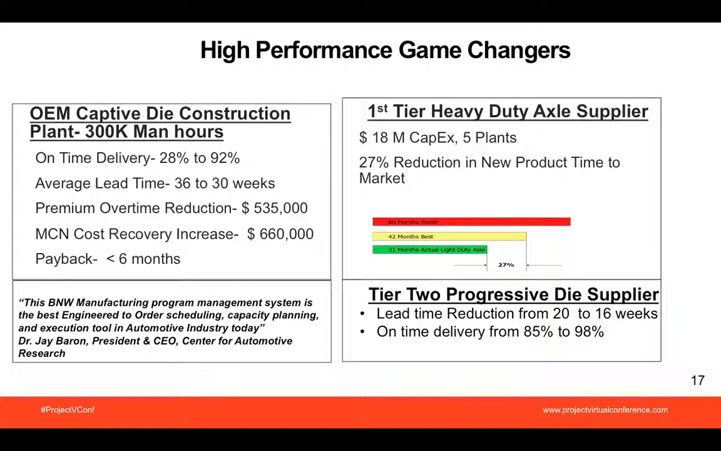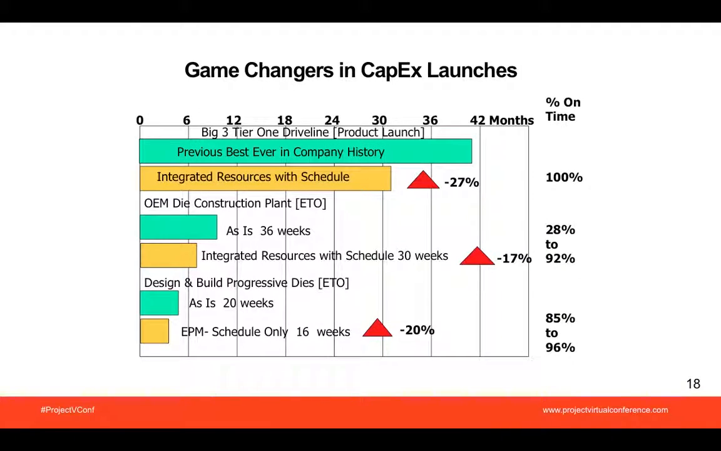You'll also see a quote made by Dr. Jay Barron from the Center for Automotive Research when he saw the results and how the operation of the captive OEM worked. So now let's look at doing-things-right game changer comparisons. This slide shows game changers all together, all three of the ones in the previous slide.